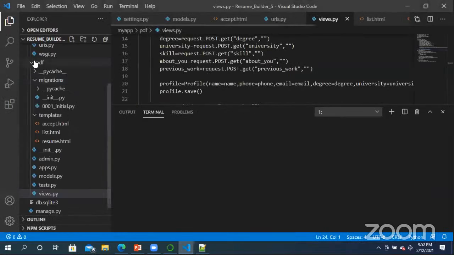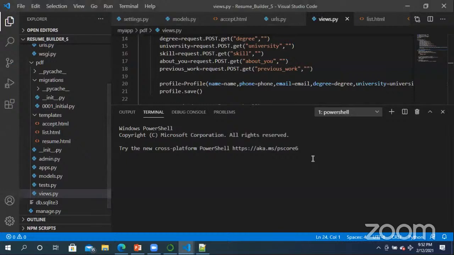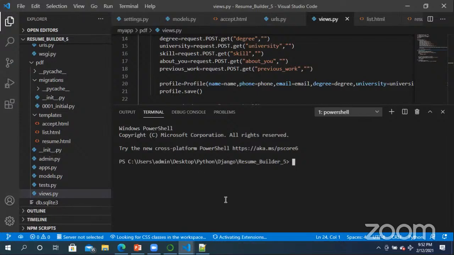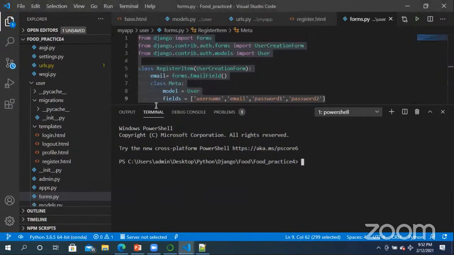So this is the CV builder. So this is what I'm doing. Not this one, the CV. Already you have done that food app, right? That one I am asking. Oh, food app. Okay, so I have closed it.